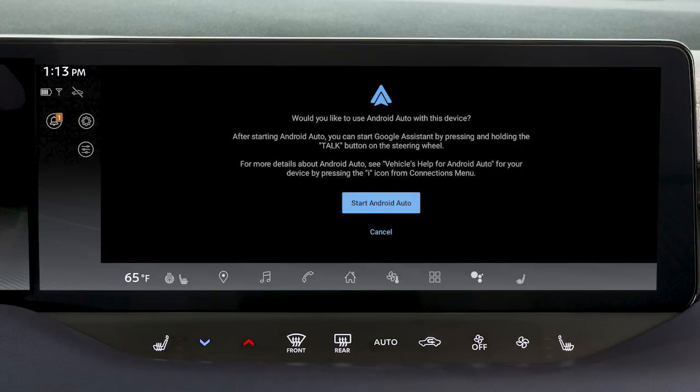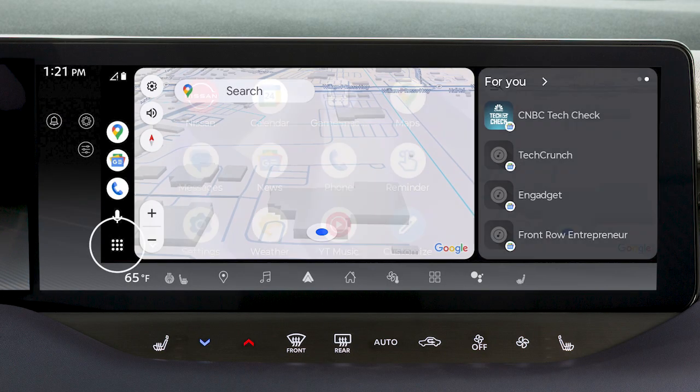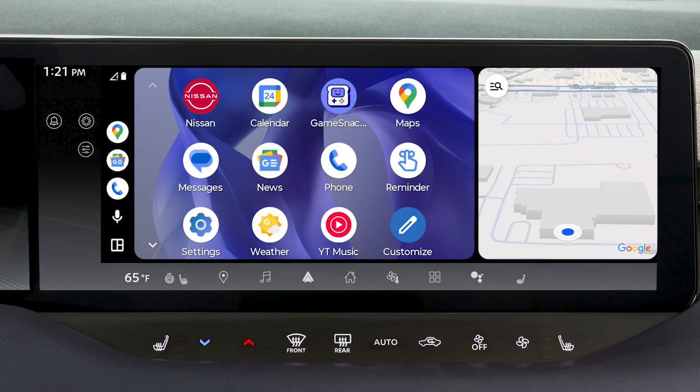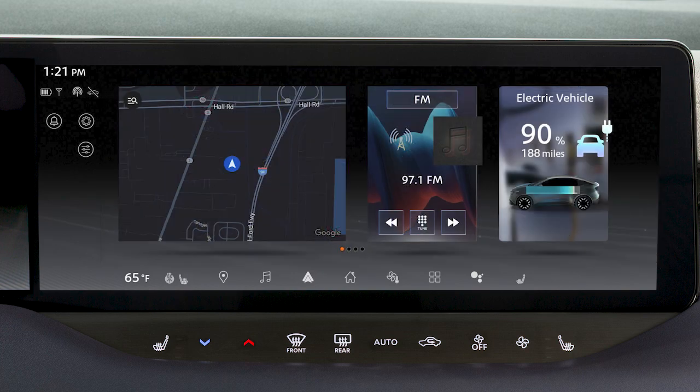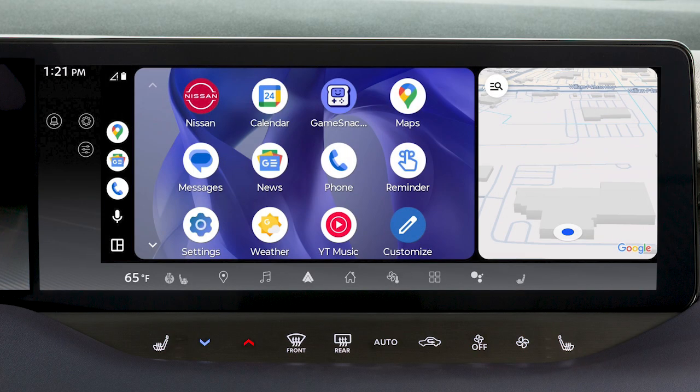Touch Start Android Auto. Touch this icon to display a list of available apps and touch to select. To return to normal vehicle functions, touch this icon on the launch bar, or touch this icon. To return to the Android Auto screen, touch the Android Auto icon on the launch bar. To disable or enable Android Auto, touch this icon.